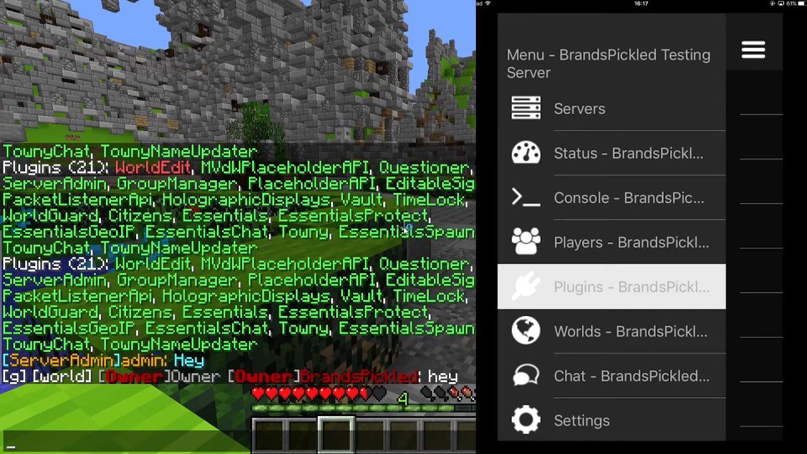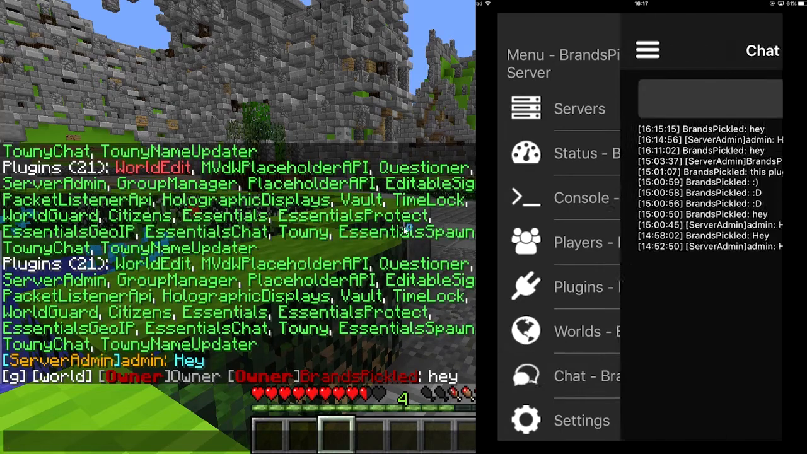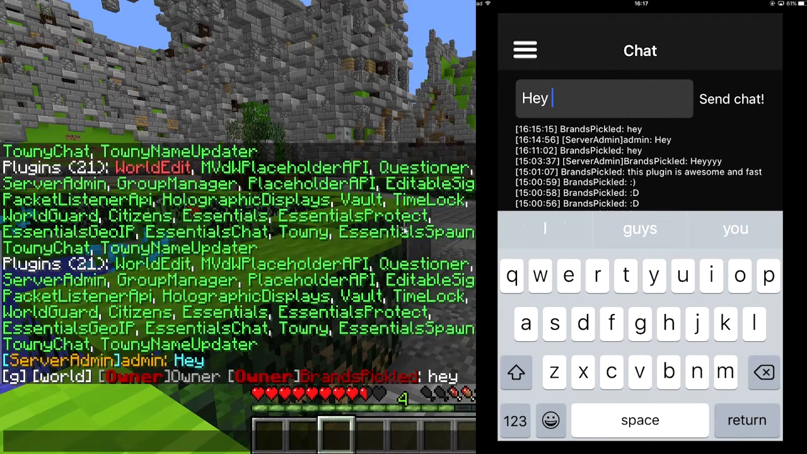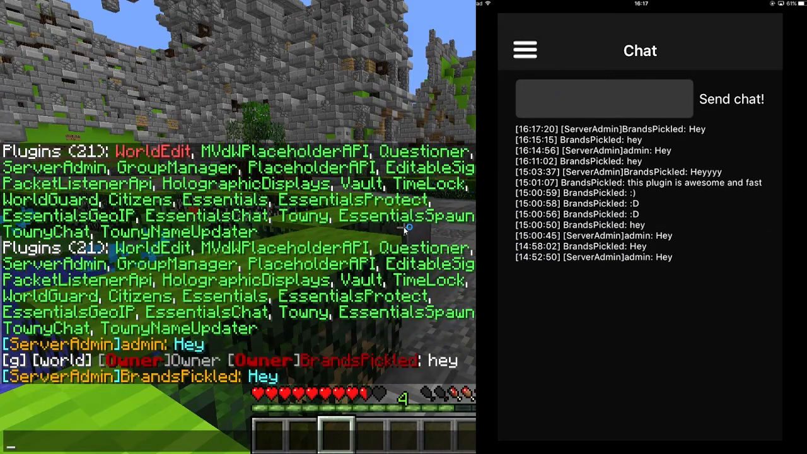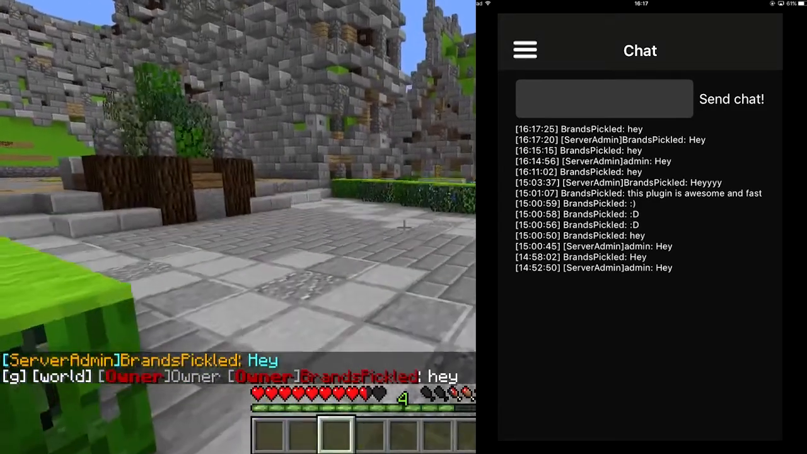If we go to plugins, again that will be blank, worlds, that will be blank, and then the chat, that will show up. So if we just type in hey now, the prefix of ServerAdmin, and then it says BrandsPickled saying hey. If you look in Minecraft, you can see the difference as well. So if I type in hey as well, and that's basically it there.